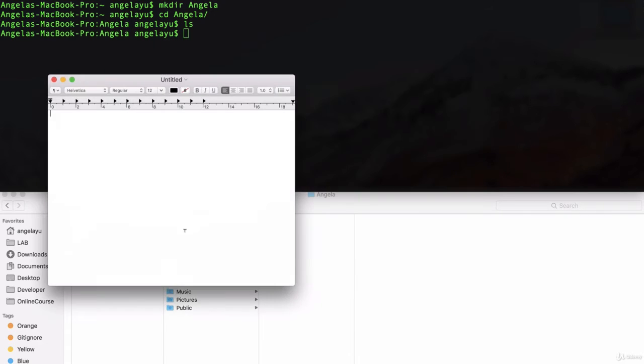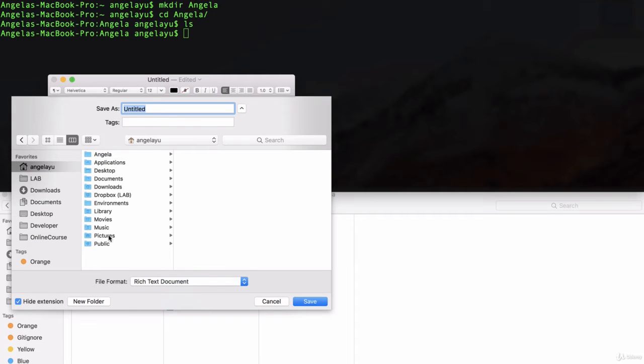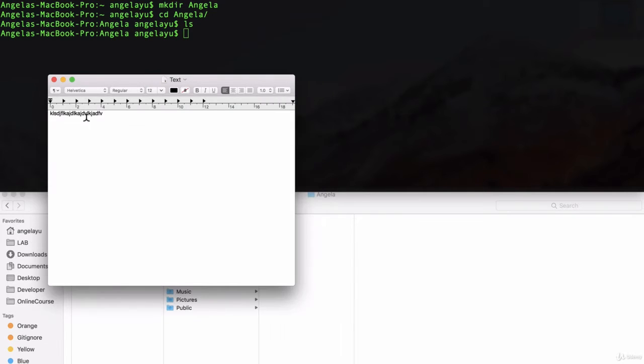So what if I wanted to create a file? So in our graphical user interface, I could say open up an application like TextEdit, and I could make a file and write something in it and then save it inside my new directory. So I would have to do a little bit of navigating in order to get there, and then I have to give my file a name. Let's call it text and hit save. So now we have to exit the application, and after all of that work, I've got a text file. And if we do ls now, you can see that text.rtf exists.